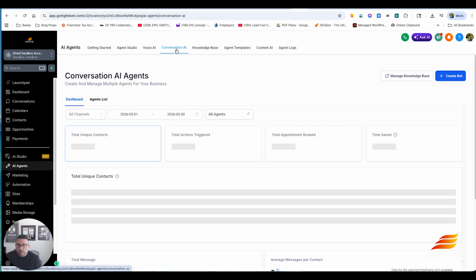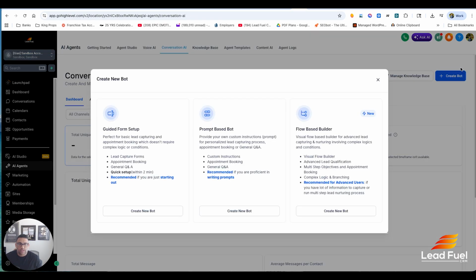Now there are other types of agents that you can create. You can go to prompt-based bot or flow-based bot, but the premise is still the same. You still need the instructions as what information you need from the customer, and then what outcome. Okay, so do you want an appointment booked? Do you want to collect the information and then go to an agent? So get in there, play with it. This is how it works. It's going to save you a lot of time.